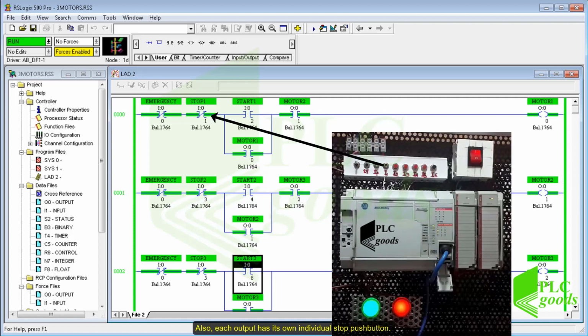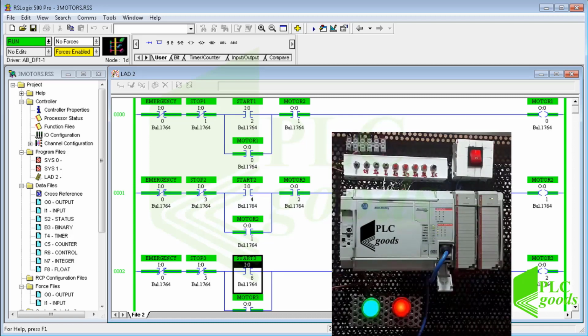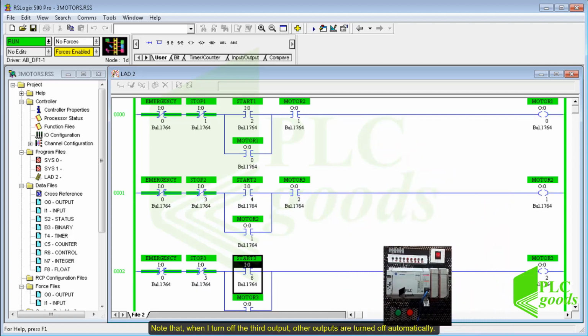Also, each output has its own individual stop push button. Note that when I turn off the third output, other outputs are turned off automatically.